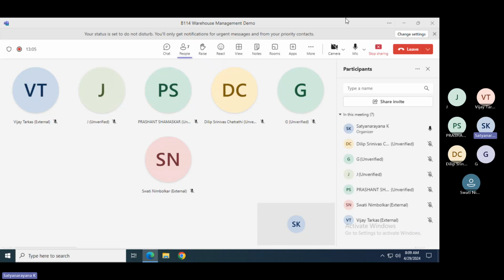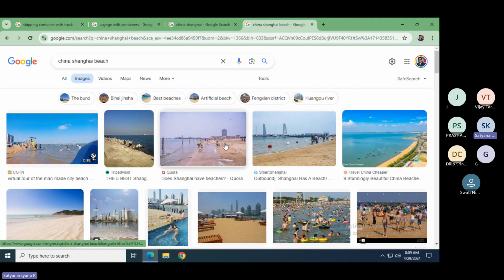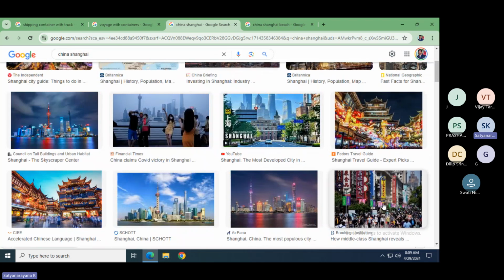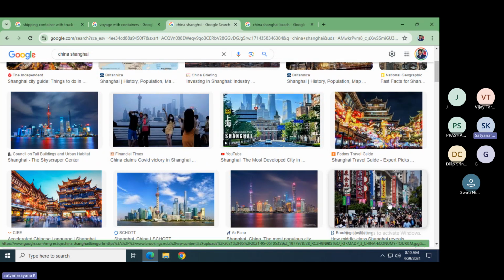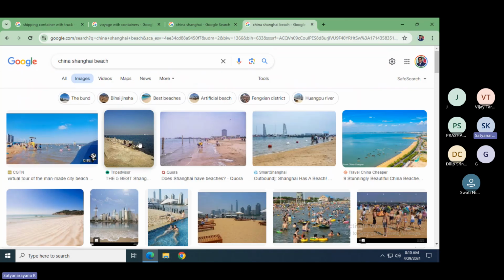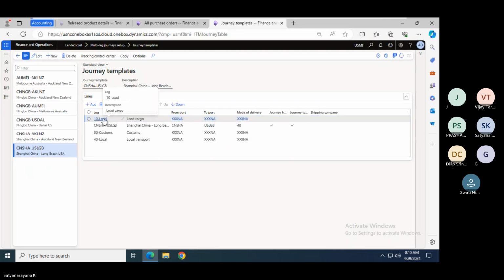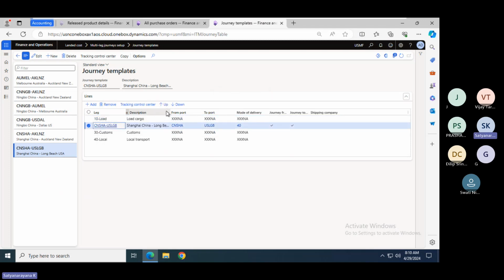Everyone joined? Good. Fine. So this is a beach, China Shanghai beach. First, the material should be loaded here, wherever it is there, and the truck moves from there to China Shanghai beach. That is the first step, loading the material. There is no port there. Next, China Shanghai to USA Long Beach.